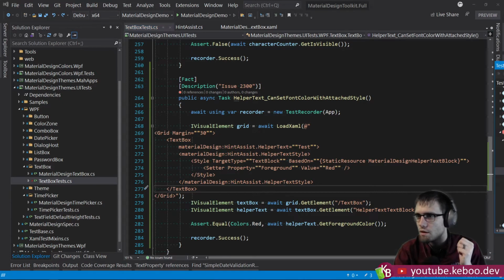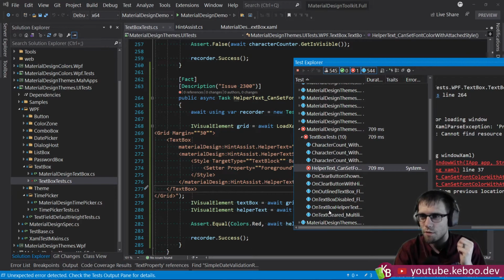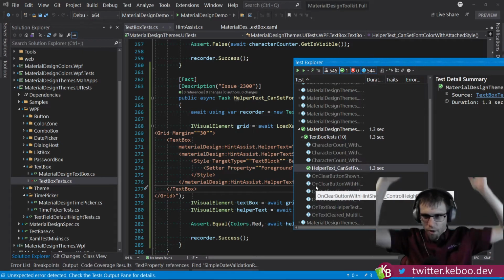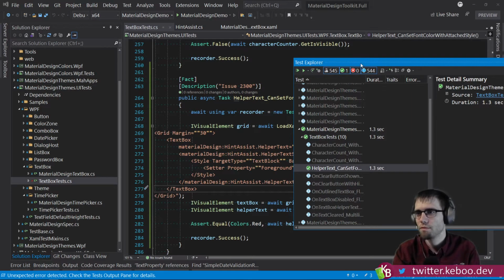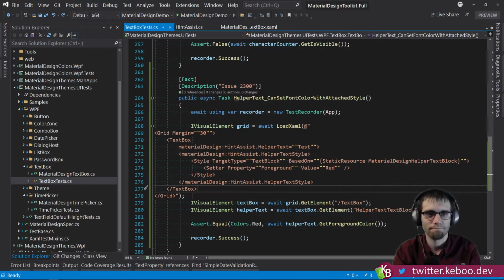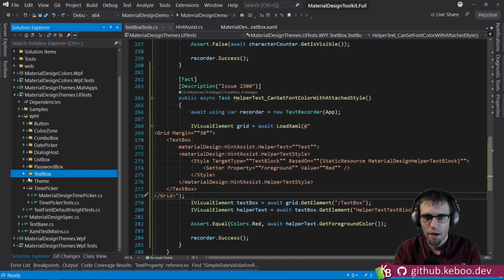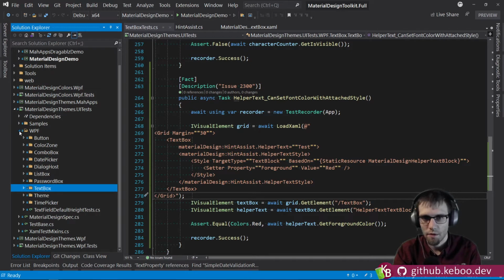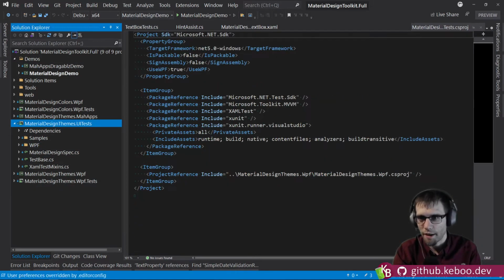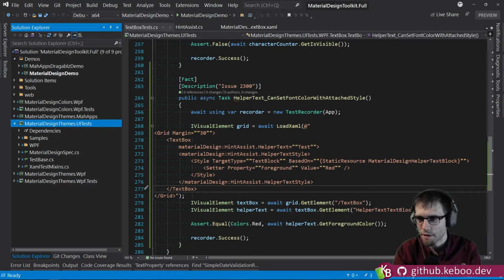And should probably bring this on so it's visible. Run the test. Launch. Boom. Go! It works. That's what we like to see. Boom. Okay. I am happy with that. And this is why I like these tests, because I am now 100% confident that this attached property works.